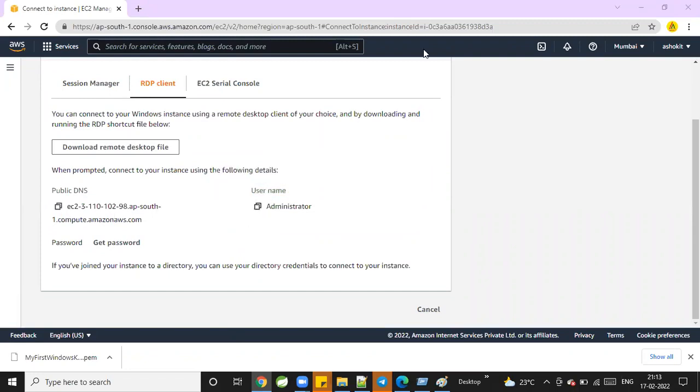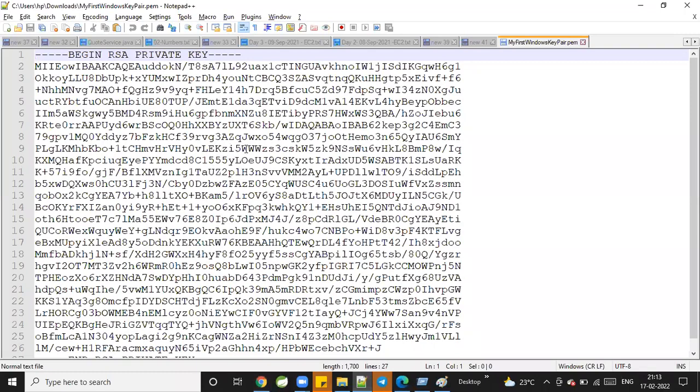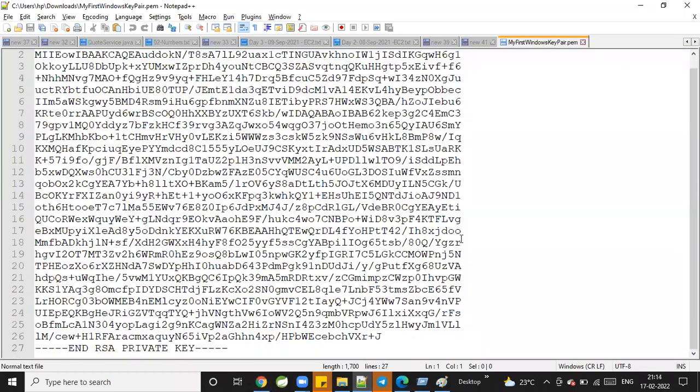Do you know the password? I know the address. I know the username. I know the DNS of the Windows machine available in the EC2. I know the username of the Windows machine. But do you know the password? Can I open this file and see what my password is here? I cannot, because it is encrypted.